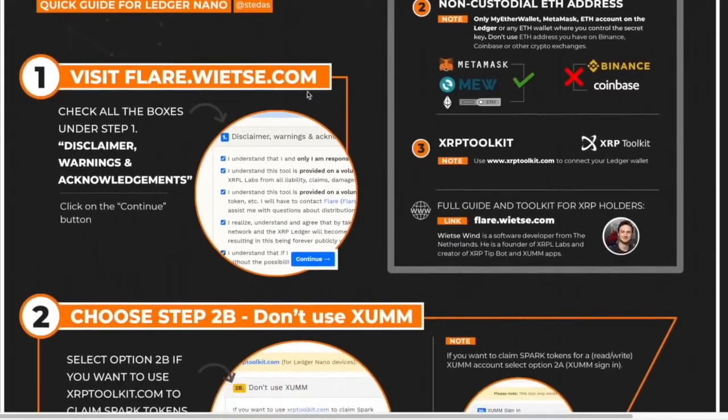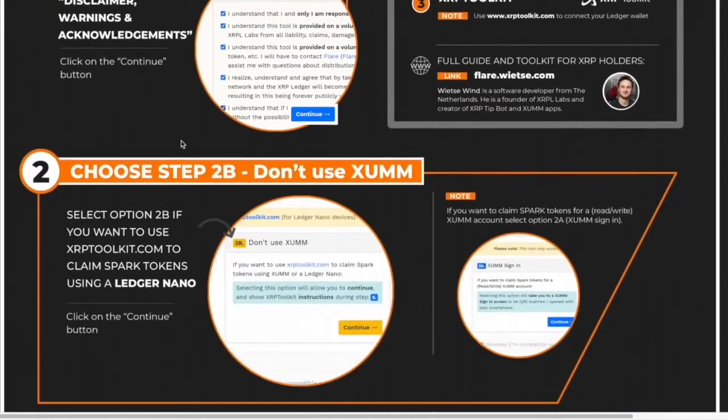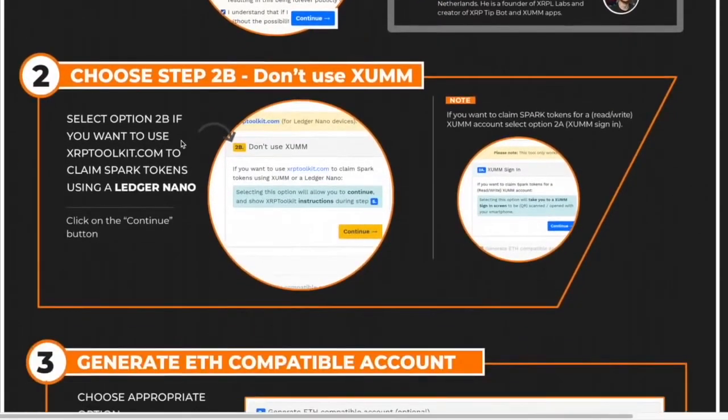So very first thing, I'm going to do an overview here of this nice little graphic. Then we'll go over to the Wietse Wind site to take a look at what we've got to do. So we're going to go through the warnings, disclaimers. We're going to click continue. Here's the options. We're going to choose 2B. Don't use XUMM. And we're going to use an Ethereum address.